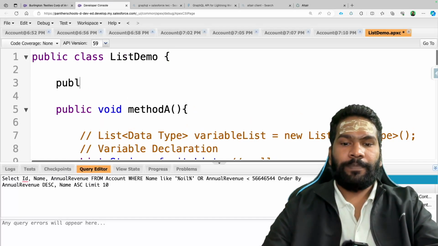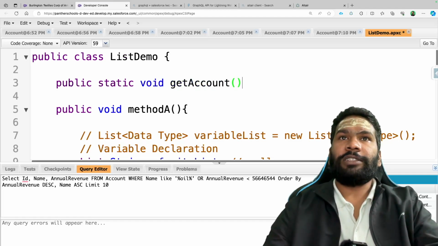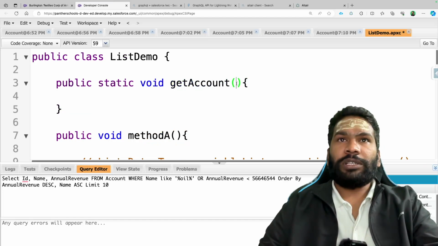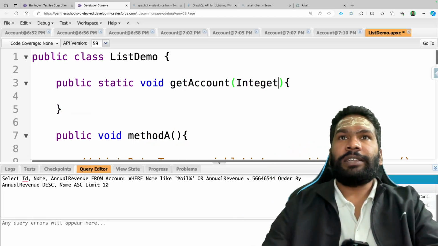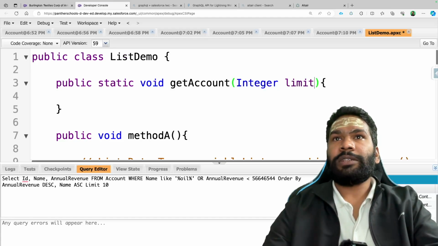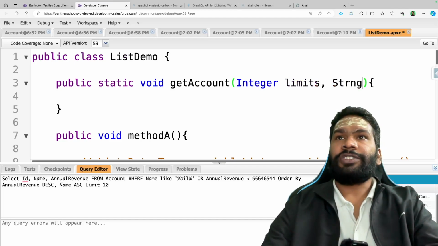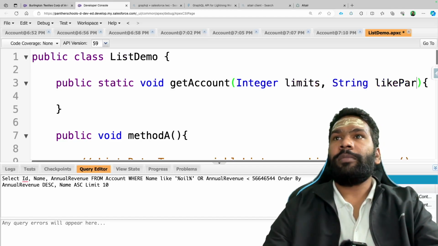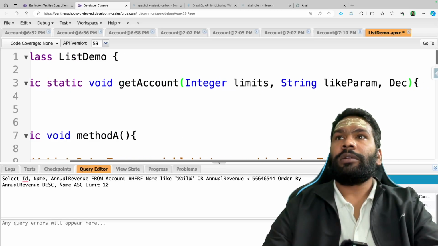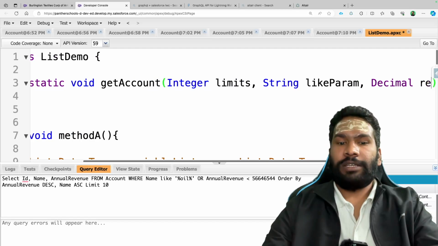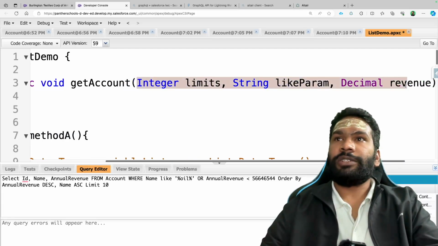If you have a method here, let's say public static void getAccounts, and you want to pass parameters here, how will you pass them? You'll say Integer limits, then String likeParam, and then maybe Decimal revenue. This is how you will pass the parameters.